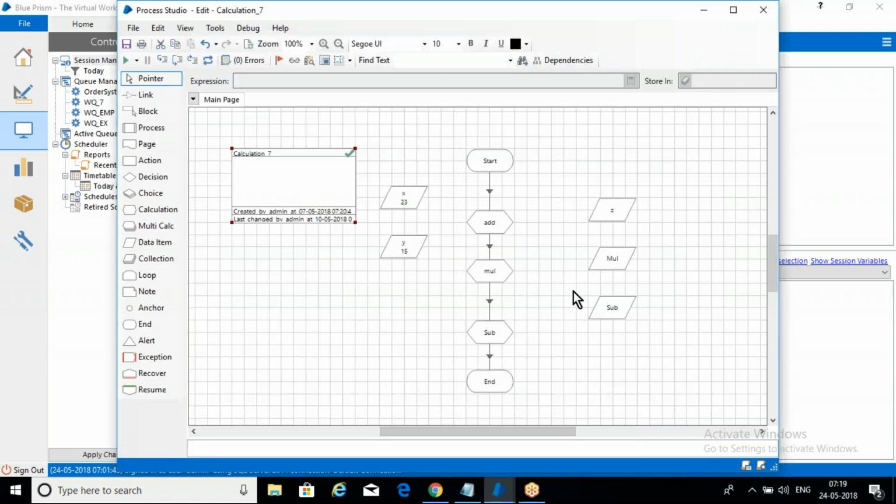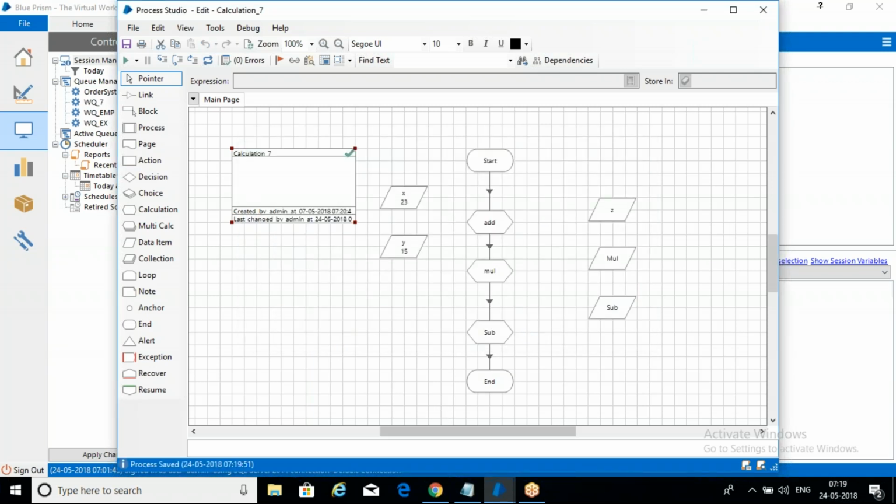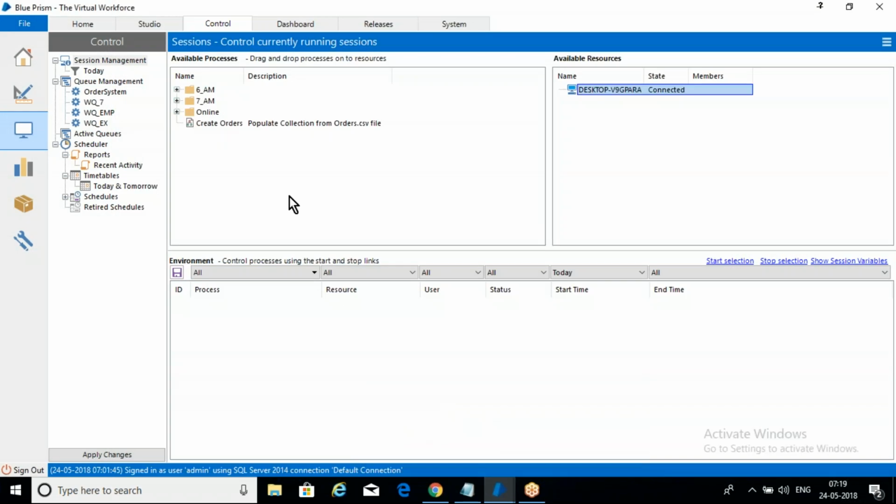Click OK. Once it is published, you can see that check mark here. See this tick mark here? It means the bot has been published. Bot is published. Now save this one. Now you can see this in your available process. Let me refresh. Published. Log out and log in.